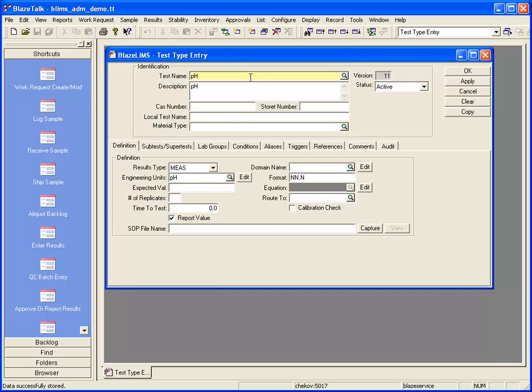Once you've selected a test name, then enter a description. A description is usually a more elaborate or detailed definition of exactly the same thing, and often used on reports for more friendliness to the final user. You can then enter a CAS number, a storet number, a local test name. Local test name is often used as a translation value from inputs from instruments or a more user-friendly name to put in certain reports. Finally, optionally, you can pull in a material type from the inventory system.